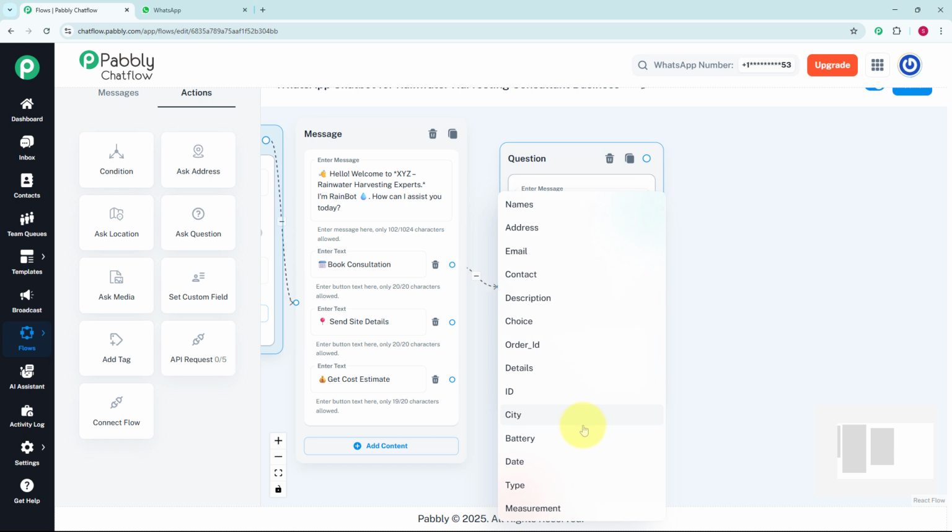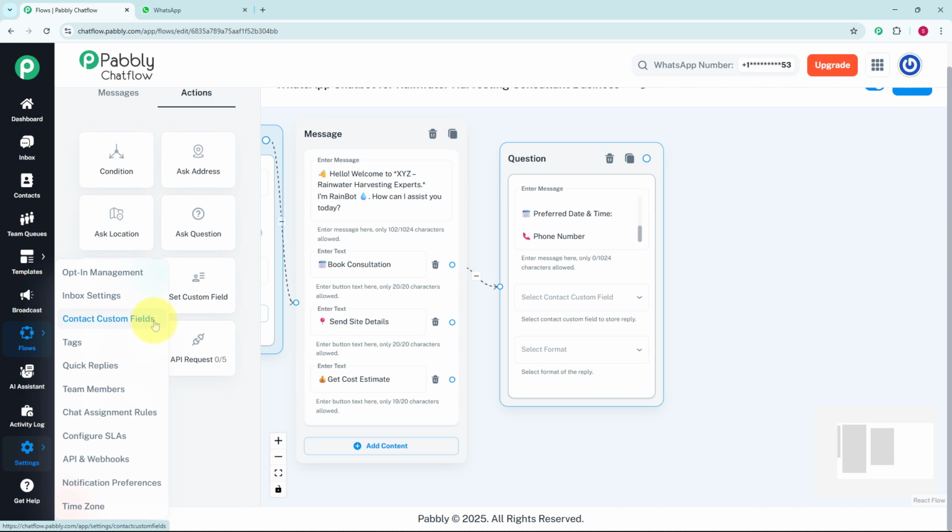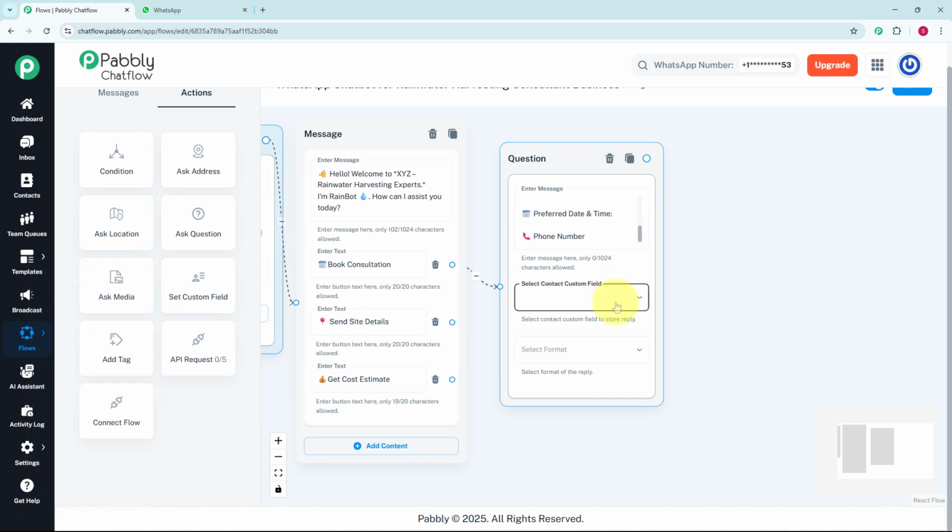You can also create your own fields. For that you just have to go to settings, and here you can see we are getting the option for contact custom fields. So just select it and create your own fields. Now here I am going to select contact custom field as details, and the format I am going to select is any.